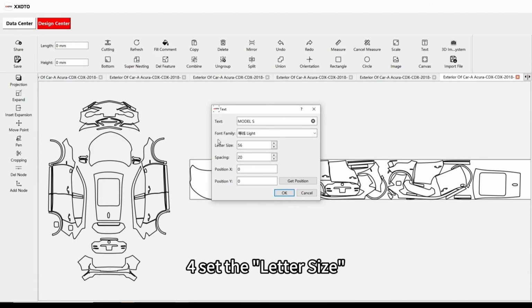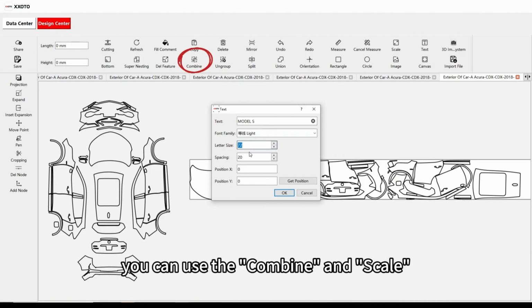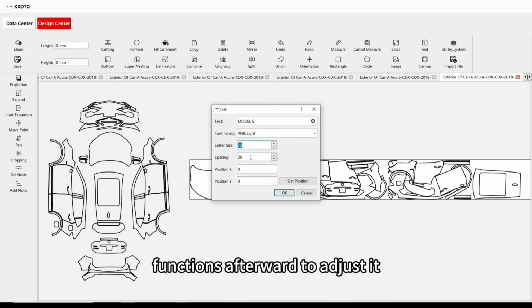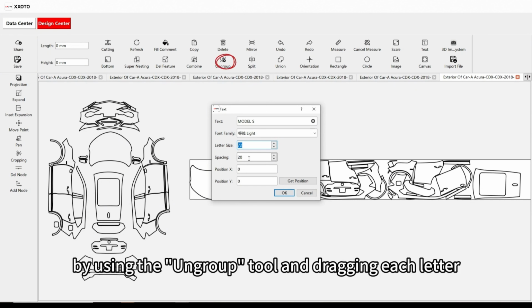4. Set the letter size. The maximum size is 72, but if you need the text to be bigger, you can use the combine and scale functions afterward to adjust it. 5. Leave the spacing as default for now. You can always tweak the spacing manually later by using the Ungroup tool and dragging each letter.